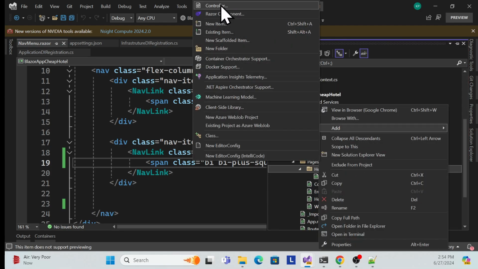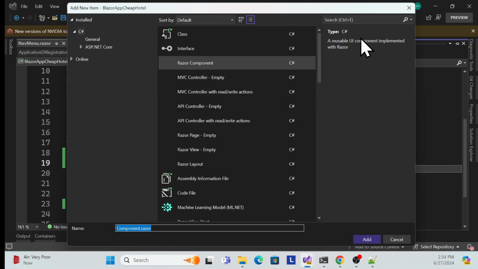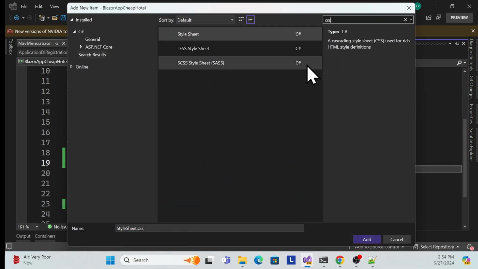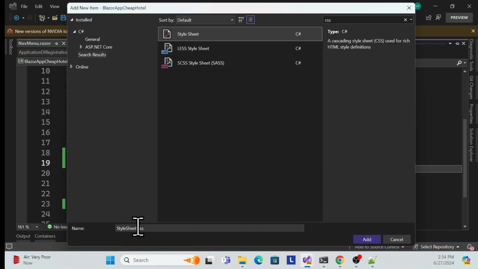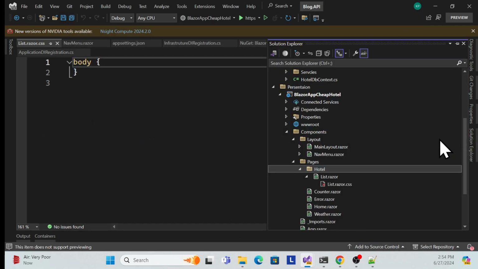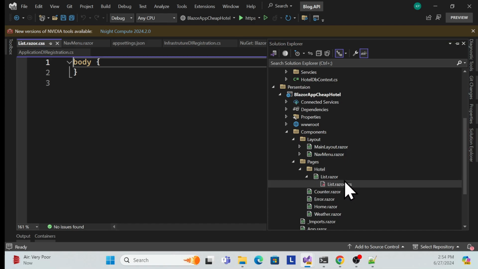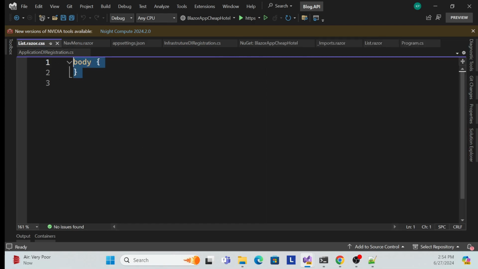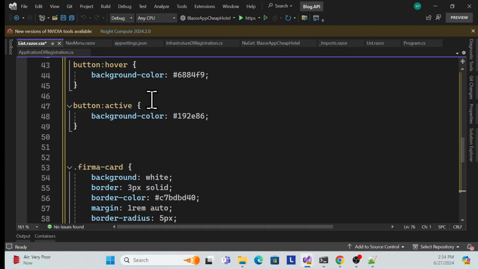Click on add, and create a new component, a CSS component. And here I'll just create a component name. For example, what is my component name? It is list, and then razor, and then css file. And once you create it, it is a child component of that particular component, right? So I can just add all the design over here that we already have. So I'm not going to create it again.